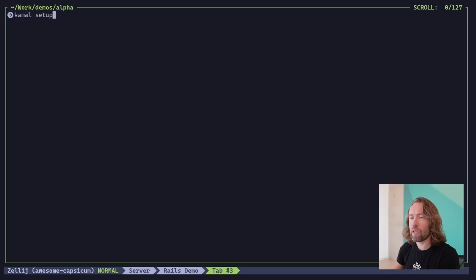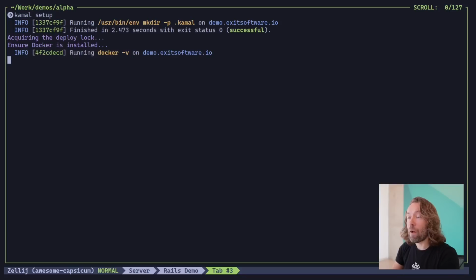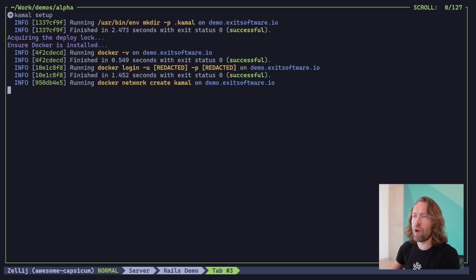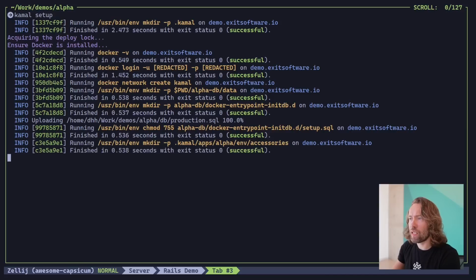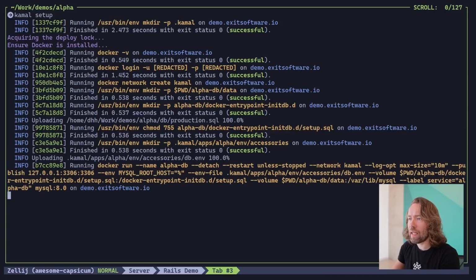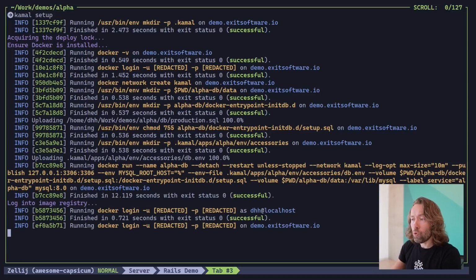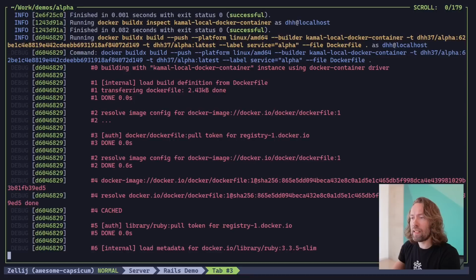And Kamal setup is going to set up not only the application itself, it's also going to set up that accessory, that database accessory. You can see here it's setting up the AlphaDB data. You get to see everything that basically goes on with Kamal because we output all the operations that Kamal performs when you run things like Kamal setup or you run Kamal deploy. You see here now we're running and setting up the database.